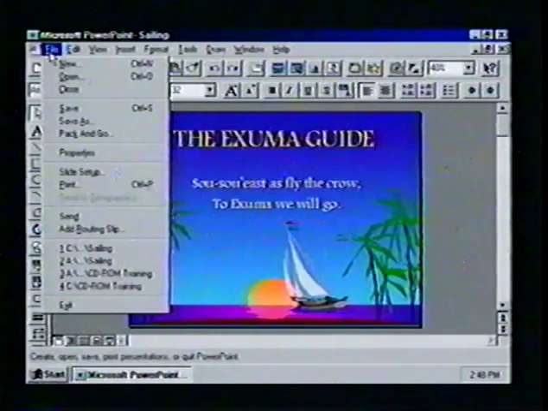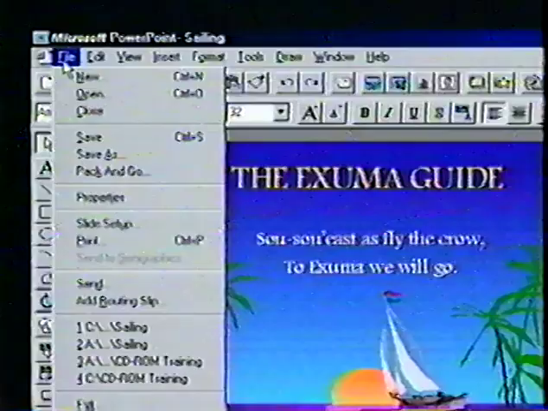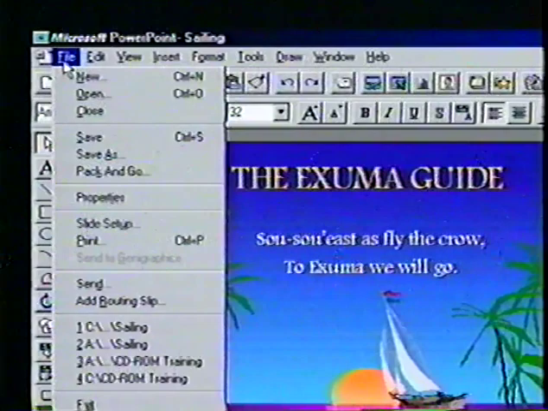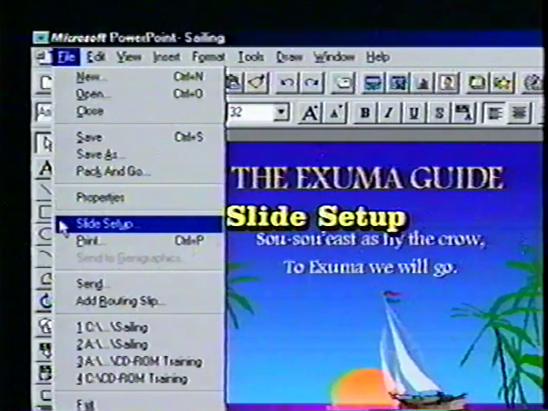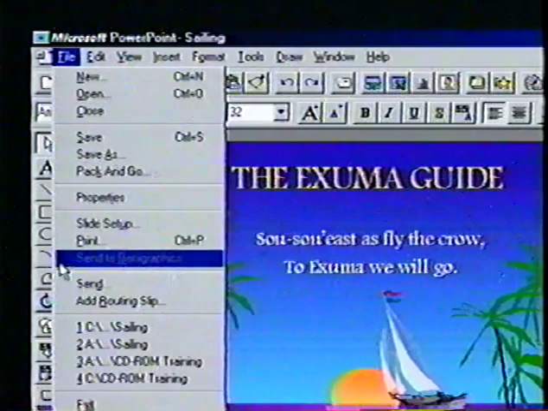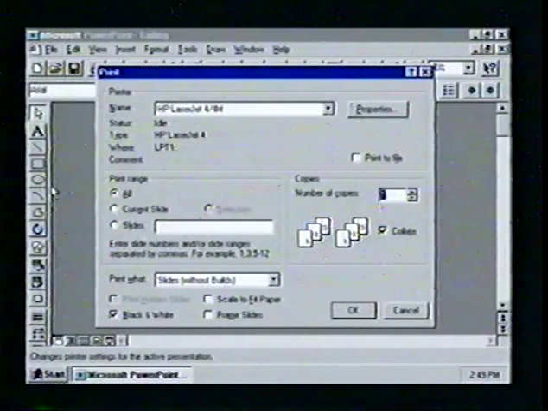Commands which are followed by three dots will display a dialog box when they are executed. Examples of these commands in the File menu include New, Open, Save As, Slide Setup, Print, and Send. We have already used the New command, so this time let's select the Print option. The Print dialog box will appear on screen. However, we won't use this box now, but we will learn more about printing in Chapter 5. To clear the window, we click the Cancel button with the mouse.